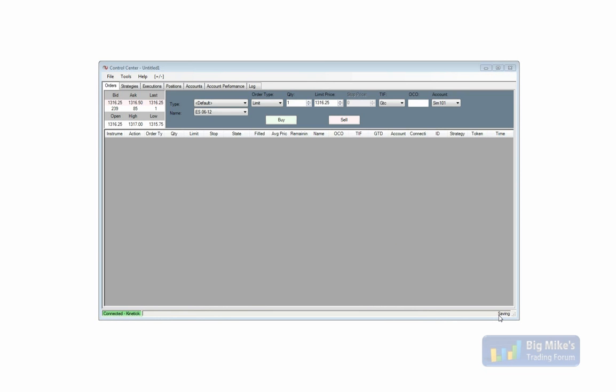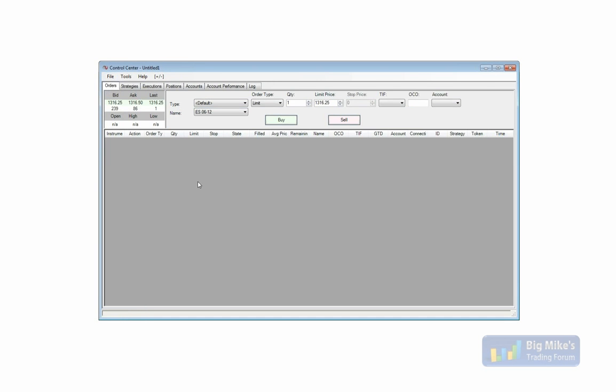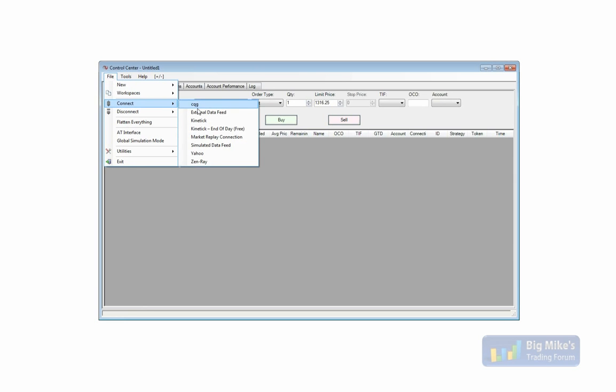You see that the data is done downloading in the lower right. So now you do need to disconnect from your live data source. We're connected to Kinetick at the moment. What I'm going to do is go to File, Disconnect, disconnect from my live data feed. And now we're going to go to File, Connect, and I'm going to choose the Market Replay connection. So this is how you connect to your Market Replay data after you've either downloaded it or recorded it live.